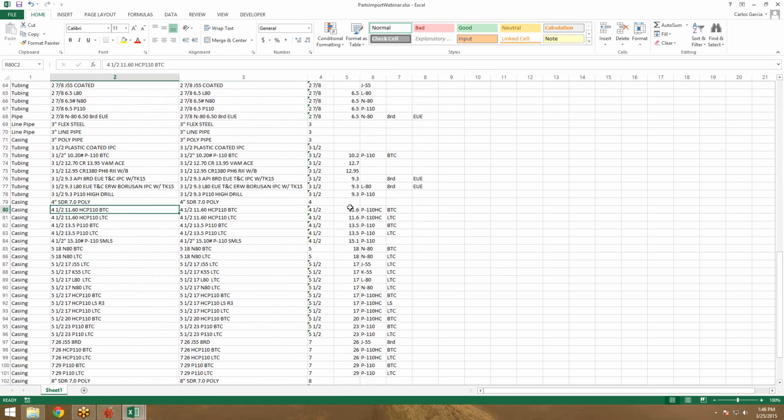So any questions on how you're supposed to configure your spreadsheet for import before we move on to actually importing it?